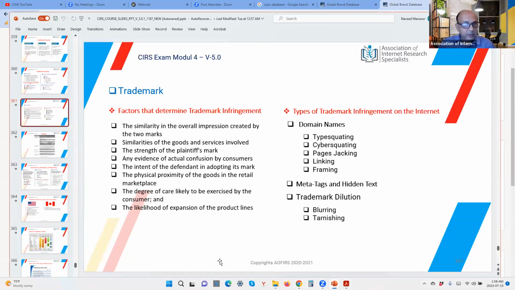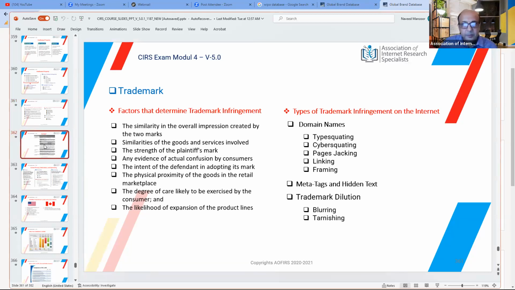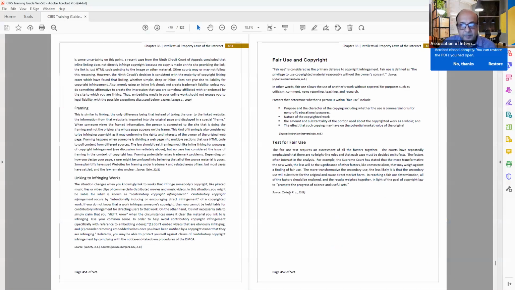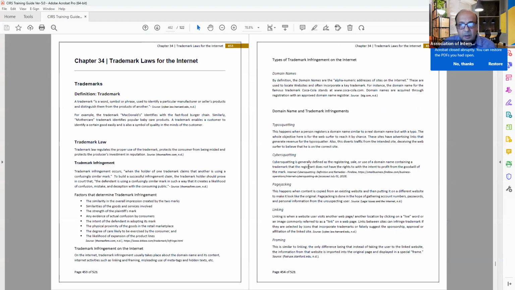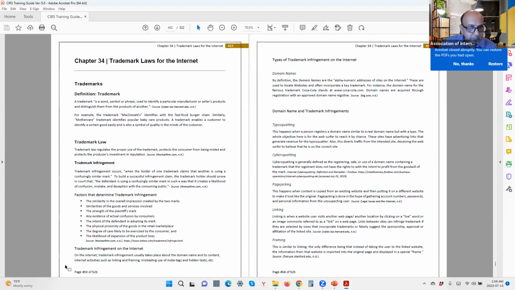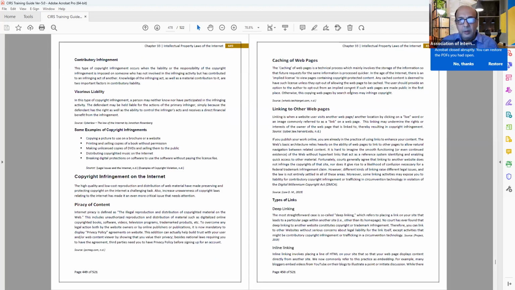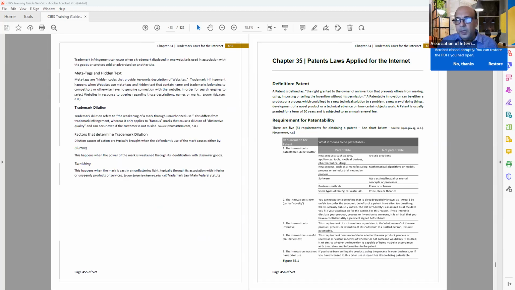Let's get back to the slides now. I'm going to open the book as well. Now I'm going to take you to page 456. If you can mark it as an important page for this chart that you're viewing right now.